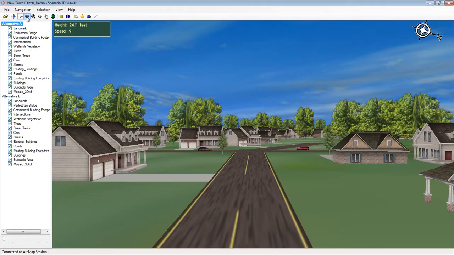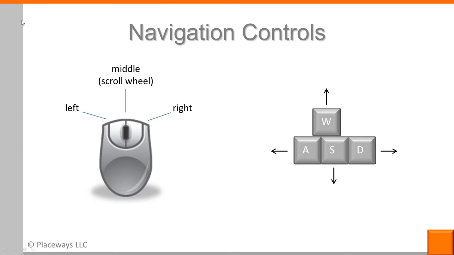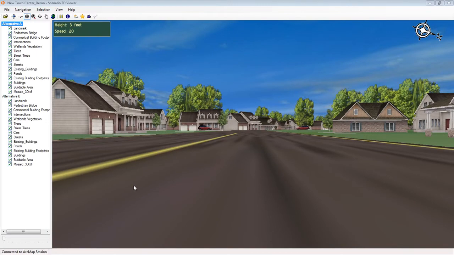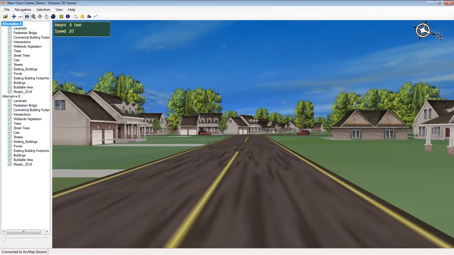The next mode is called Walk, and this simulates walking or driving through the scene. To use it, you'll also have to use the keyboard. The W, A, S, and D keys on your keyboard are used to move you frontwards, left, backwards, or to the right. Now, when you first start walking, you might want to set your height appropriately. Hold down the scroll wheel, move the mouse gently up and down to set an appropriate height above the ground, like 6 or 8 feet.